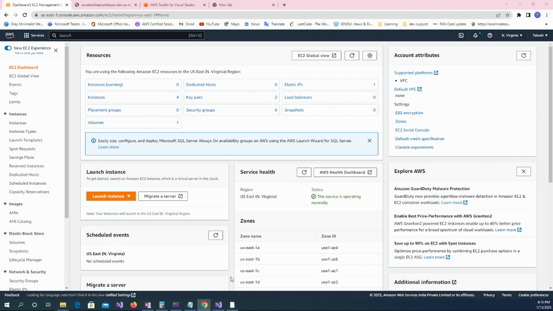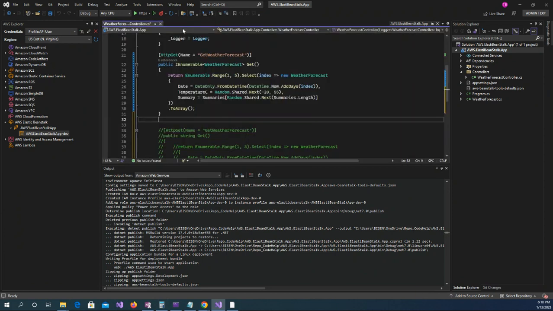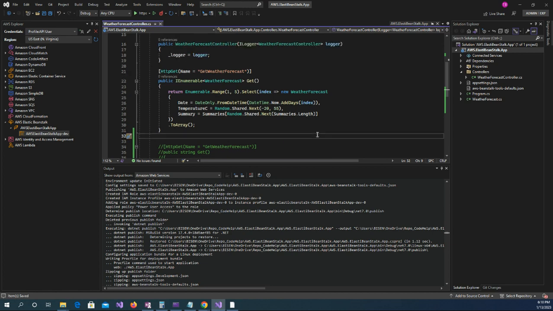Okay, and I'm going to deploy with the help of Elastic Beanstalk. So let me close this console as well, and let me save this one. Yeah. So first I'm going to show you.